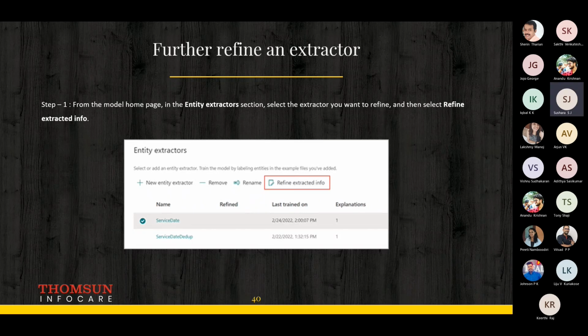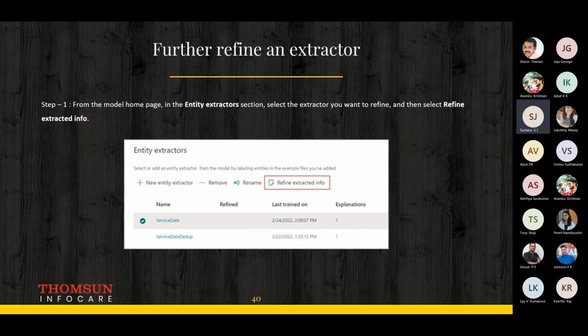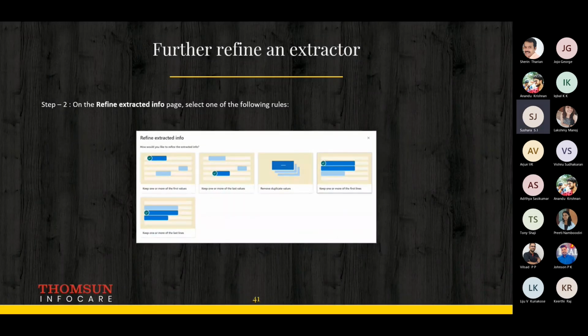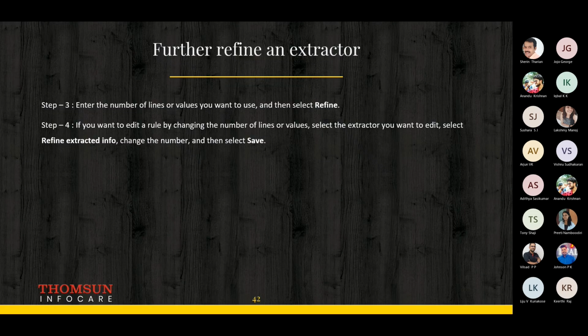If a scenario occurs where you will be adding a lot of duplicate entries, then you have to further refine an extractor. For that, from the model home page, in the entity extractor section, select the extractor you want to refine and then select refine extracted info. And then on the refine extracted info page, select one of the following rules as per your requirement. And then enter the number of lines or values you want to use and then select refine.